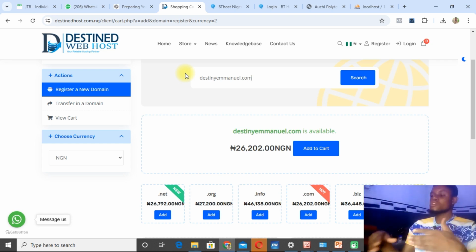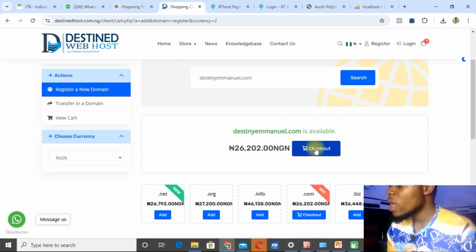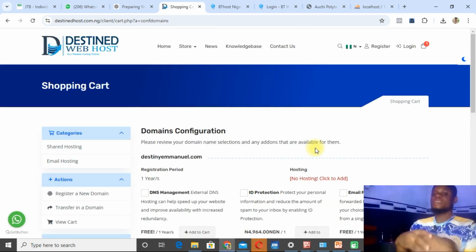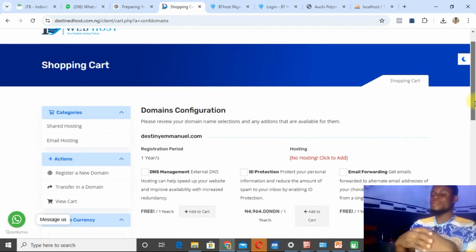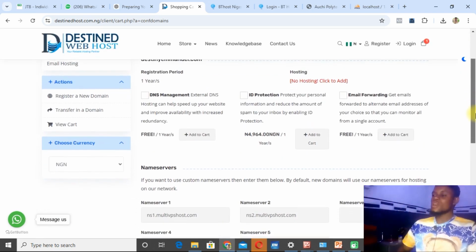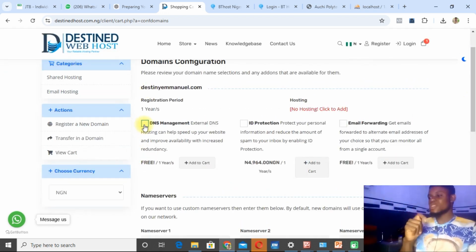So after searching the domain you want to register, all you just need to do is to click on Add to Cart. Now after clicking on Add to Cart, you click on Checkout. So at this point here, this is where you are going to be configuring or adding some add-ons to your domain. Some add-ons you can add, we have some for free and some are paid. We have DNS management. This is to help you manage your domain name system to ensure that your website is sped up and all that. So you can choose to add that. It is free by us. You can add that.